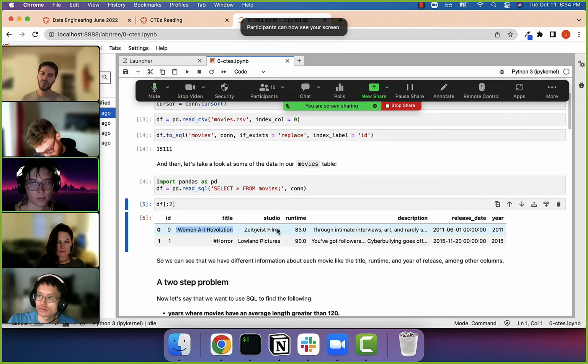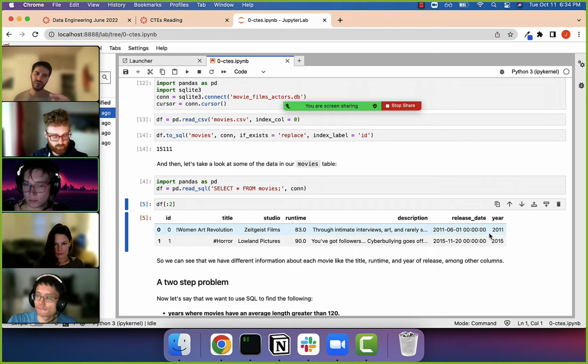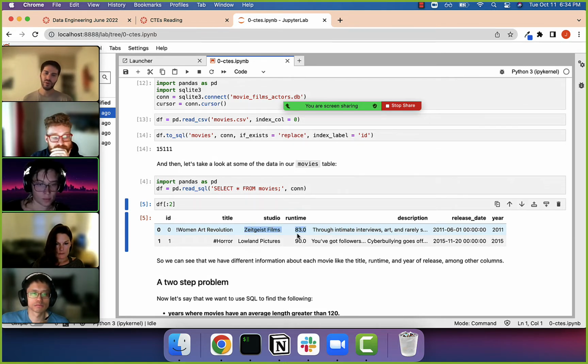We have a list of movies, and each movie has the title, the studio, the runtime, the release date, the year. If we want to find something, then we might want to ask some questions. For instance, maybe we want to find what's the average length of movies per year. So all of a sudden we need to change the dimension of the data, meaning we need to go from one row per every movie to one row per every year.